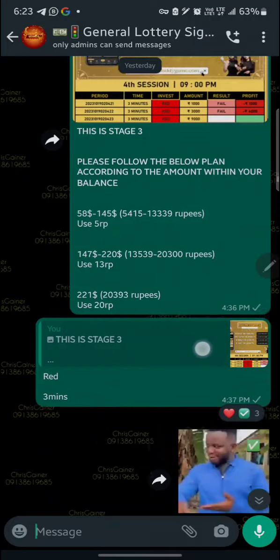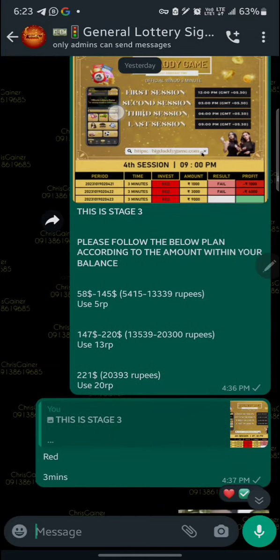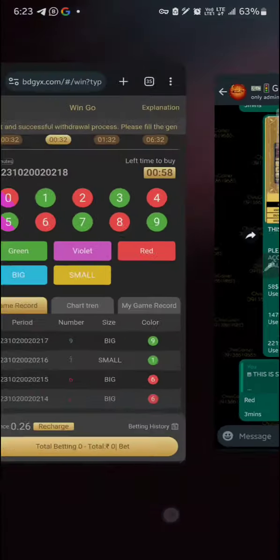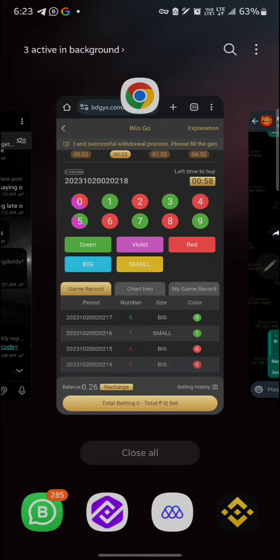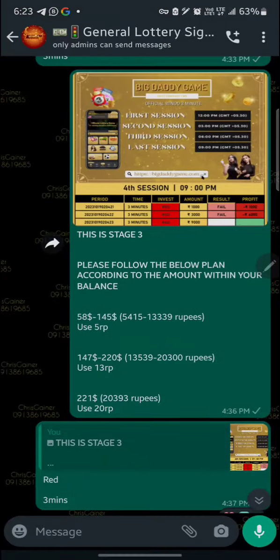So as you can see, the session has not ended. A session can never end with a loss. It's going to keep going until it wins, according to the signal. So as you can see, we won on this stage 3, which can also mean the end of the session. Right now, some sessions can win 2 times. What do I mean?